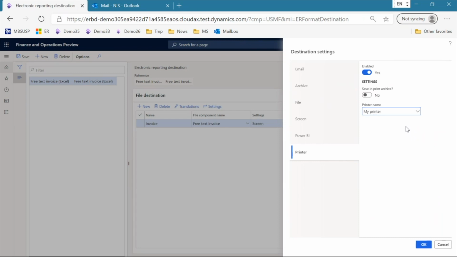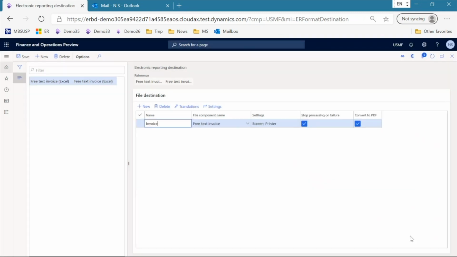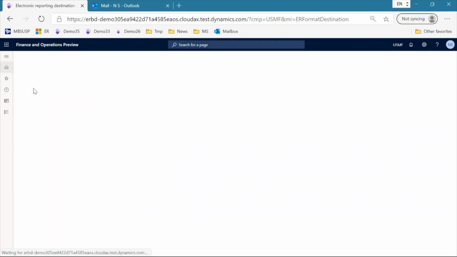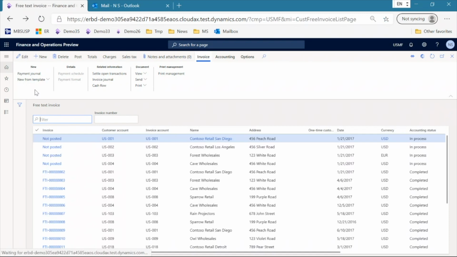And also, if you want to archive the files that you will send to the printer, you can select this option as well. Just one more comment, you can keep this flag turned on or turned off. It doesn't really matter, even if it is off. Since you've selected the printer destination, the PDF conversion for printing will be performed automatically anyway. So we will save it. We'll go to our list of invoices and process the selected document.